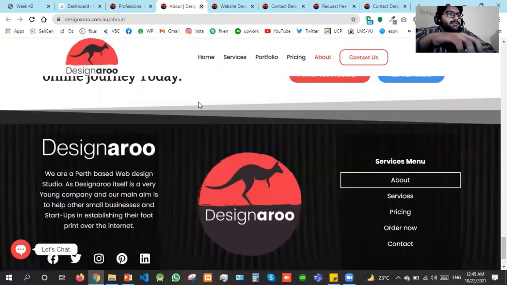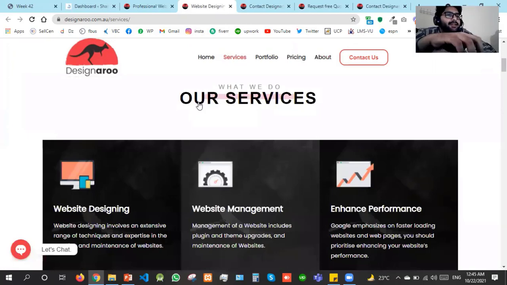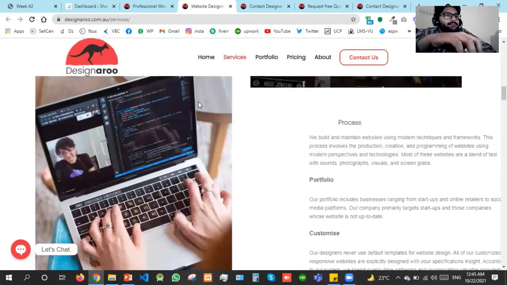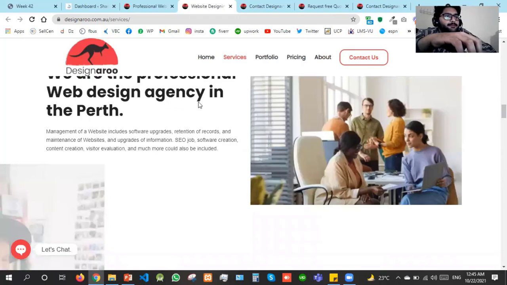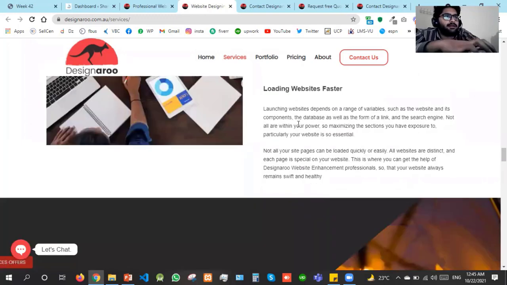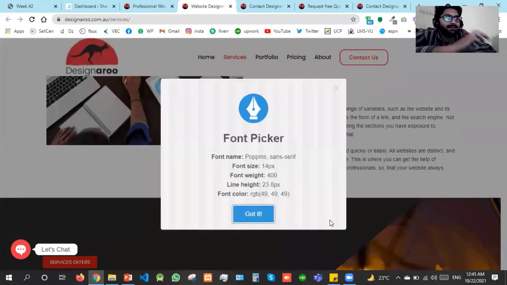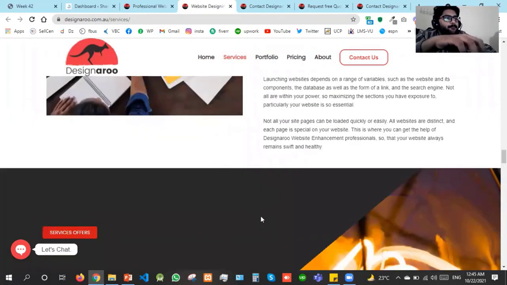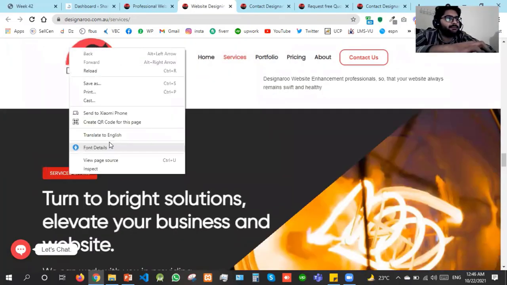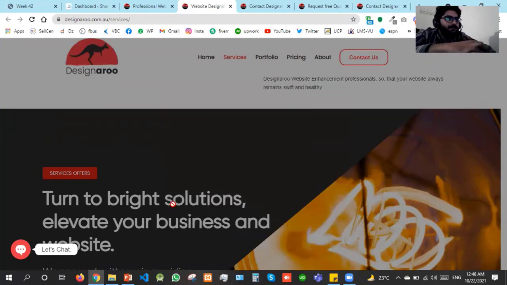Then we have this services page. You see the header is also animated. Yeah, we have this best design. Yes, we can make it in Elementor, and we will make it like this. I'll also tell you to install this font details extension, so you can see what the font and font size, font weight of everything, font color as well. Let's say this is Poppins, font size is 13, font weight is 500, line height is this, color is this.